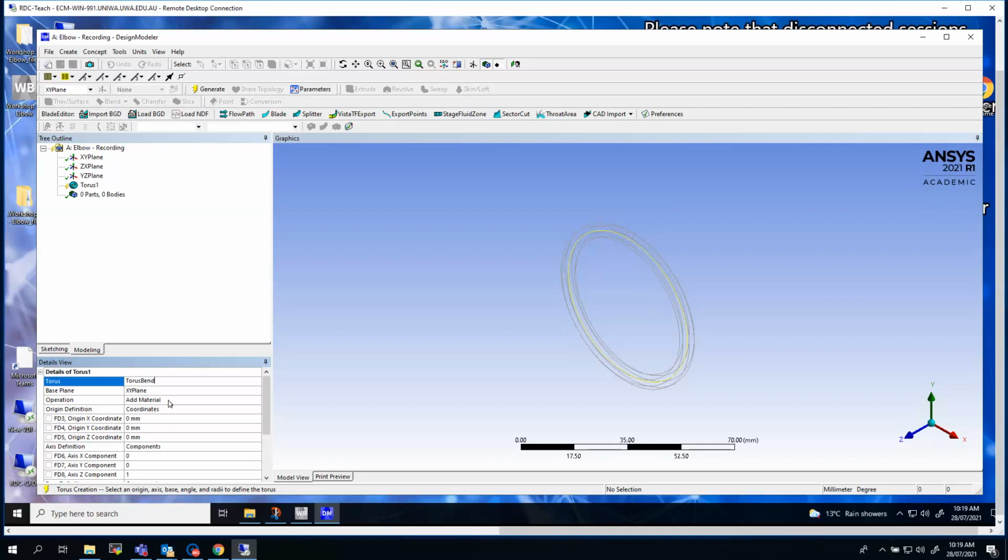All right, now in the details view, the first thing that's important here is the operation. We're adding material. So that means it's going to add solid material to the domain. Now, if you have multiple bodies in the domain and they overlap, then add material will merge those bodies together. Right, next up, of course, is the axis. And the origin of the torus is 0, 0, 0. So, sorry, we're getting now into the dimensions of the torus itself. So the origin is at 0, 0, 0. That's where we want it to be. The axis is 0, 0, 1. Now, that means it's rotating about the z-axis, which is what we want. This torus is aligned in the xy plane.